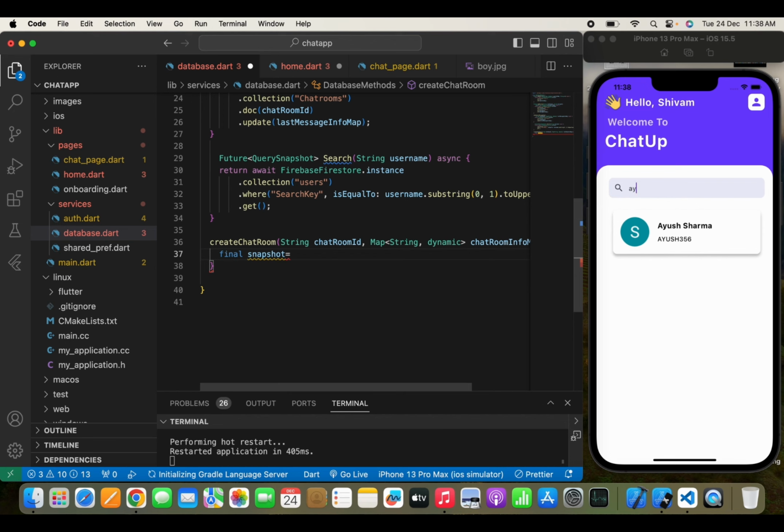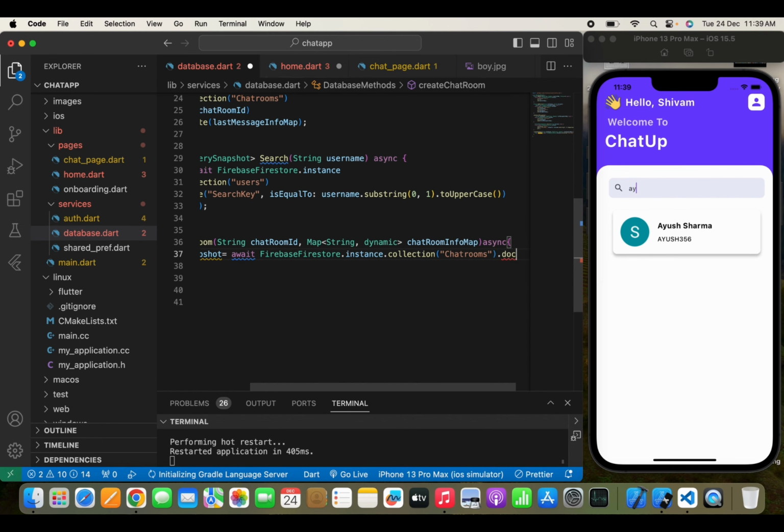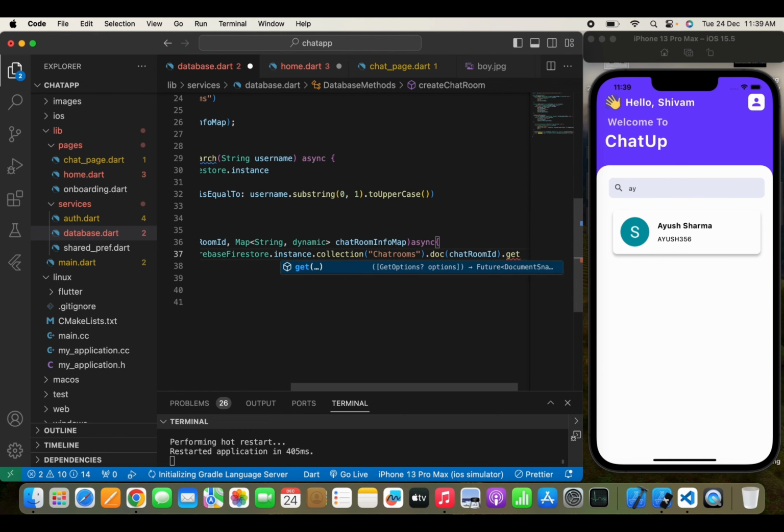equals to. Now you will think why I've written a snapshot. The snapshot is something that will help us read each document that has been stored in the specific collection. So that's why I've used a snapshot, and we'll write await, and we'll write Firebase firestore dot instance dot collection, and here I'm going to pass a collection name which is chat rooms, and in the doc I'm going to pass a unique chat room ID, and through the get we are going to get the ID first.